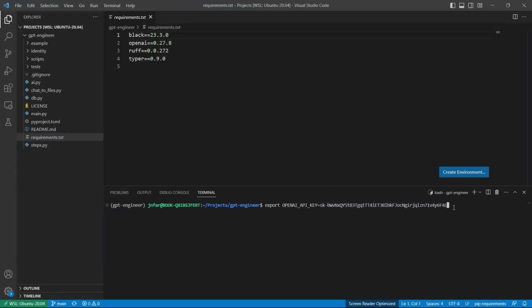As I said, this will work on Linux and Mac. If you were to do this on a Windows machine, you're going to be using set and then OPENAI and everything that we have in here, right? I will be removing this API key right after recording this video.